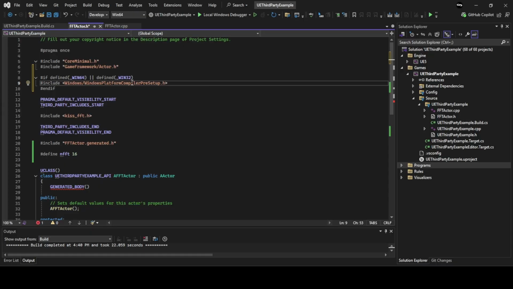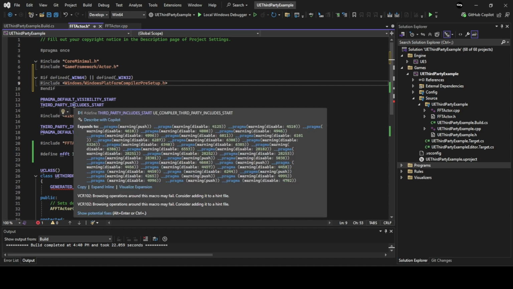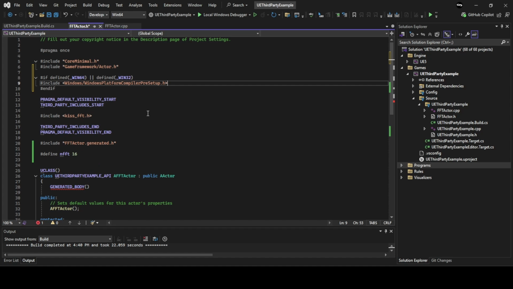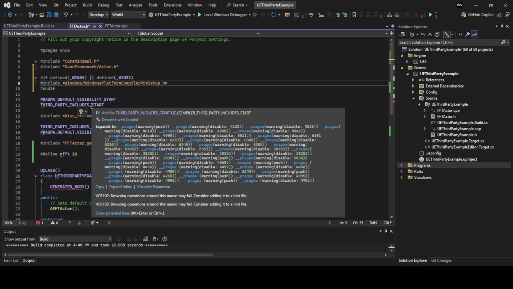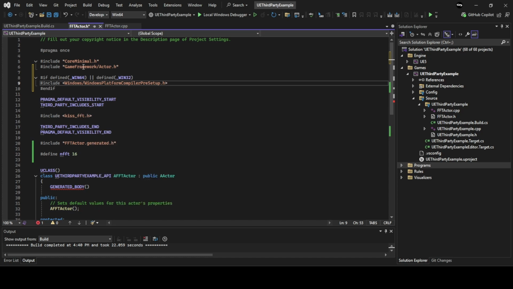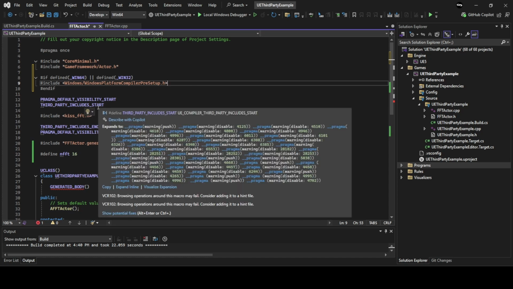But what this will do on Unreal Engine 5.2 or less for Windows, Apple, or Unix-derived systems is it will actually contain this third-party include start macro and the end macro as well. I'm on Unreal Engine 5.6 right now. These are predefined in the generic platform compiler presetup, which by default comes along with Core Minimal, I believe. So you won't need to do this above 5.2, only for Windows or Apple. However, Unix will still need this through 5.6. Again, it's pretty weird. So Windows and Apple, you need this below 5.2. And on Unix, you will always need this definition.